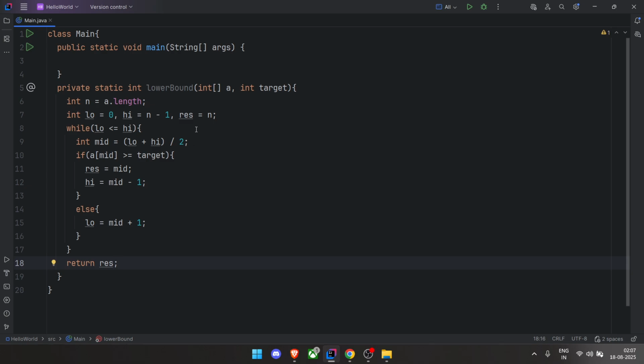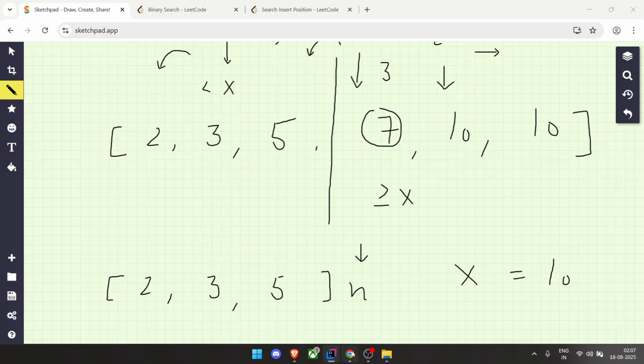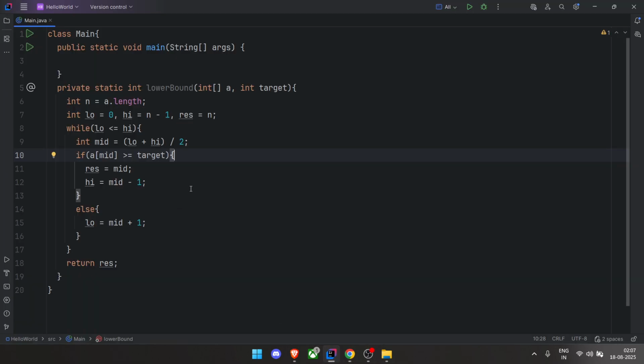Now why I have initialized result to n, this is important, because if this condition never gets hit, which means no value is greater than or equal to target, we will ideally end up at this case, and in this case you can insert 10 at the end, right?